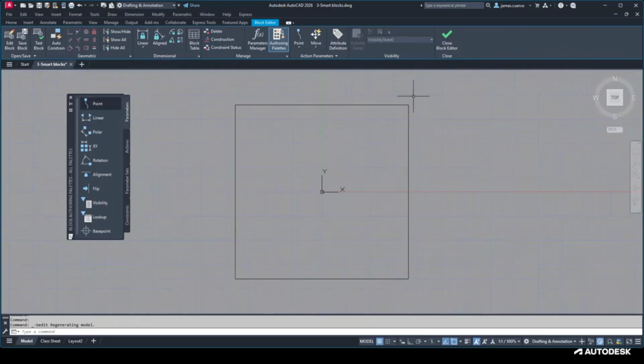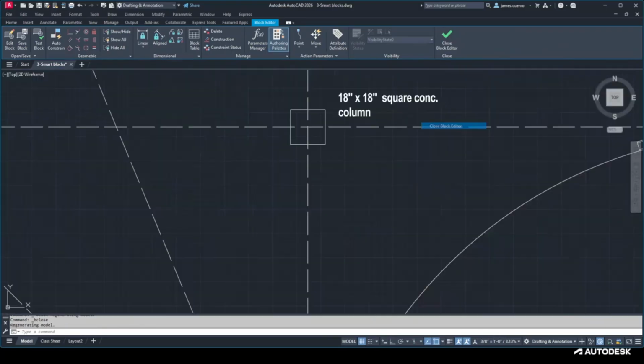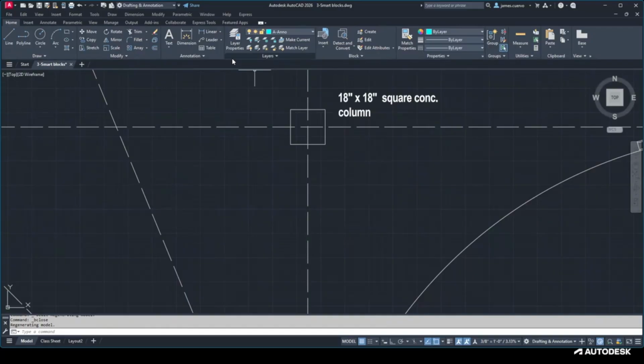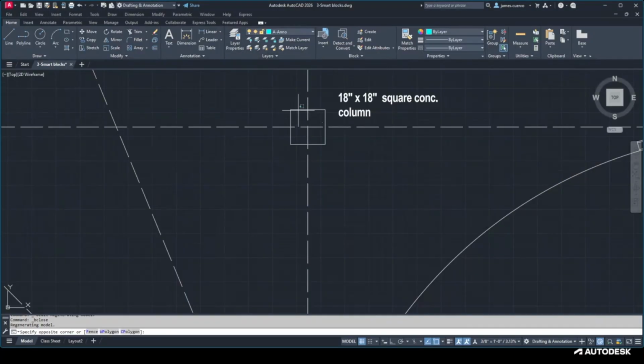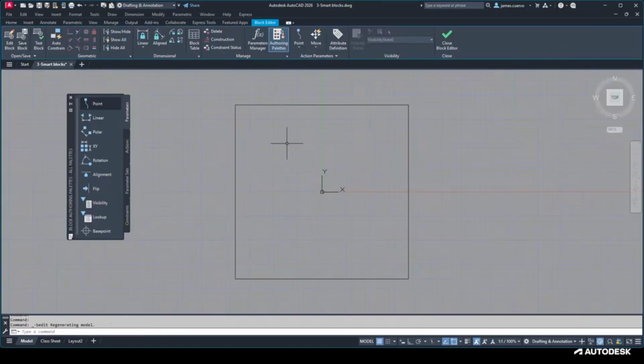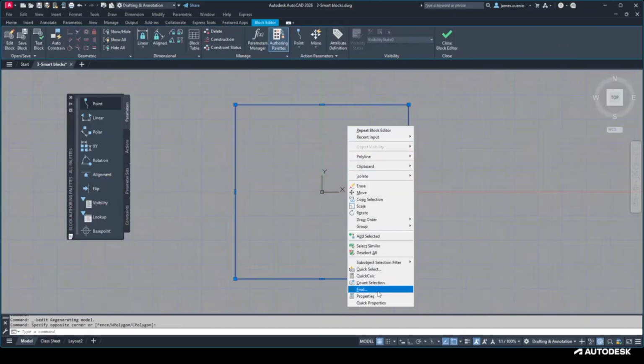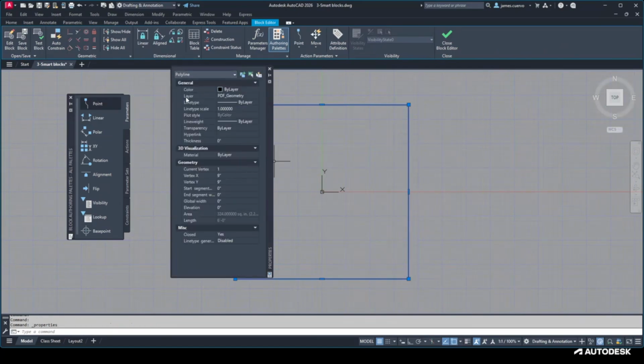And in block editor is where we do all of the work. Let's go ahead and select block editor. Okay, let's go ahead and select that. Go to block editor again. Select the item, right click, properties. Okay, and in properties, once again, here's the problem. It created the block, but it created the block in the A columns layer. It didn't do anything to the geometry itself. That's what it's doing. So you need to be careful about that because you need it to conform to your office standards, correct? And for that, you need to come here.